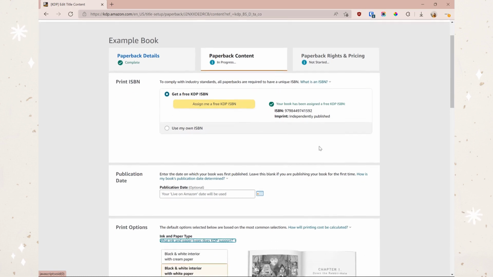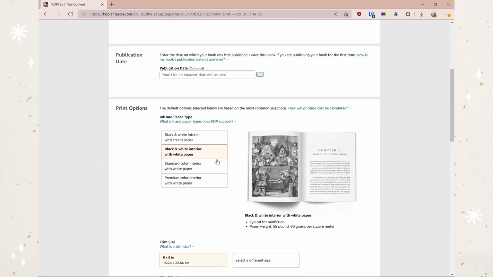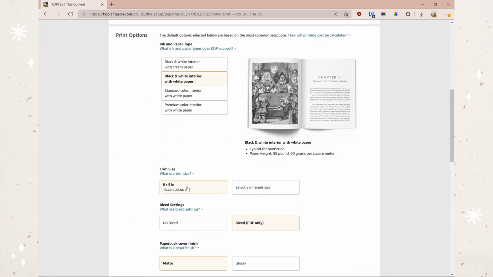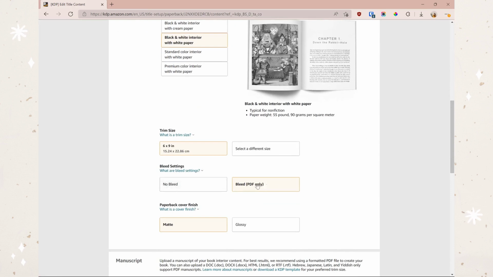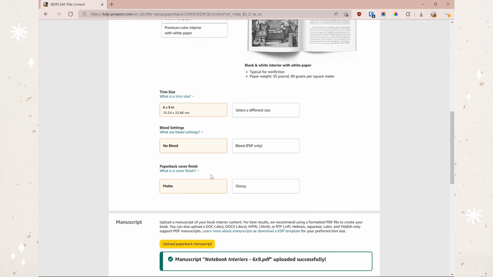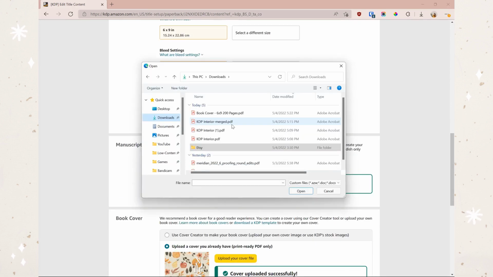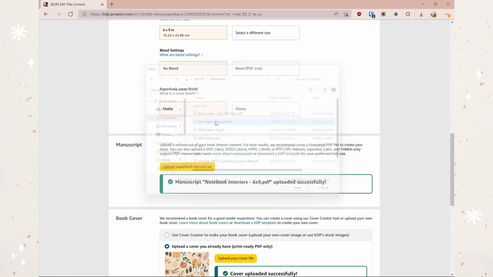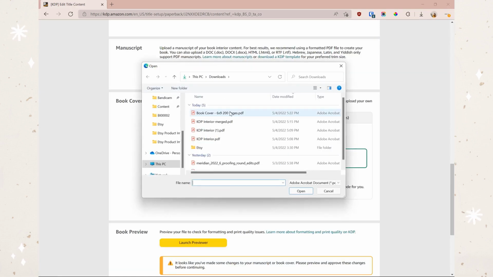So now here we are, got our ISBN, black and white interior with white paper, trim size 6x9, bleed. But I'm going to show you, I'm going to go with no bleed just because I've made sure to stay within the line, so I should be good there. Matte, I love matte. All right, now just come here and we're going to upload our merged manuscript right here. And now we'll upload our cover file here. Cute one that we just created.